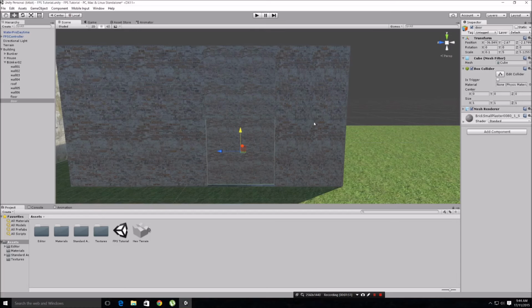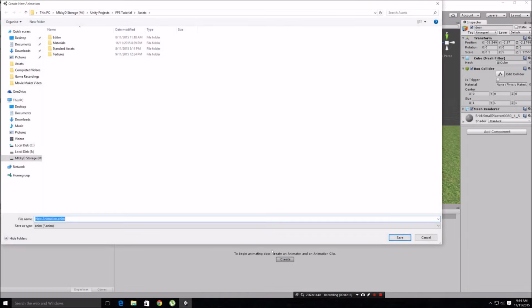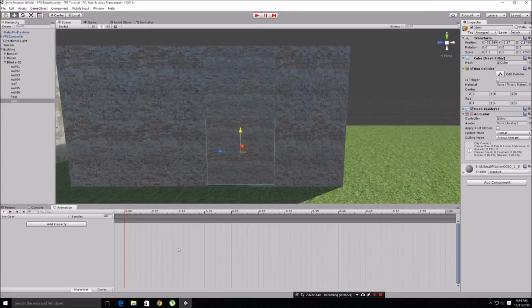And now we're going to do the animation for the door. So to do this you have to open up an animation window like this, and if you haven't got one, come down here to this drop down menu, click on add tab, and then come down to animation and it'll bring up this window here for you. So once you've done that, make sure your door's selected like this, and go to create, and we'll just call this door open, and then it'll bring up the animation window here ready to go.